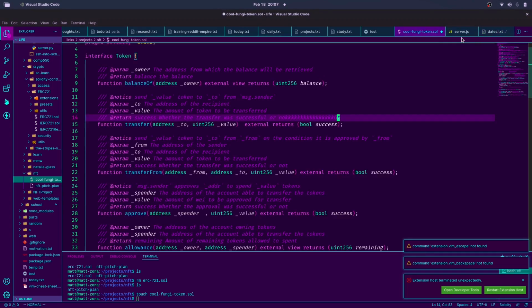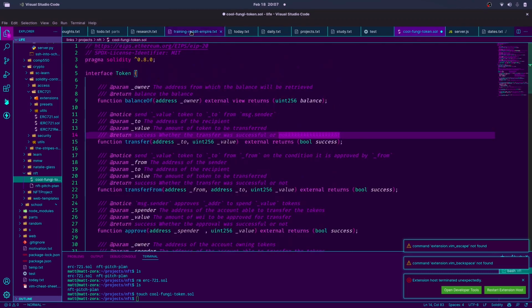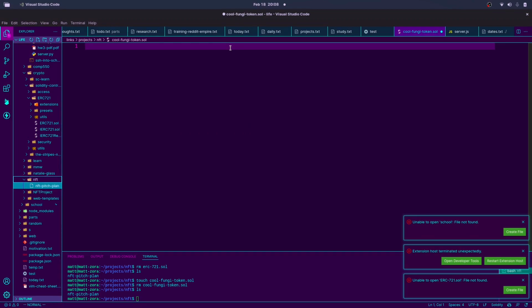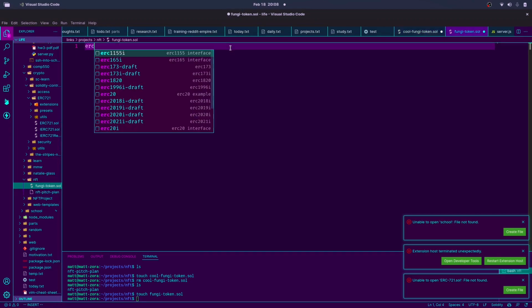I already have an ERC-20 set up here. I'm going to remove it all so you can see how I do it from the very beginning, and I'm even going to make a whole new file entirely. As you can see in my directory, let me refresh. I just have a blank directory here, almost blank. There's something else in there, don't worry about it. I'm just going to touch fungi token.sol, which stands for Solidity, and when I refresh you should see it pop up.